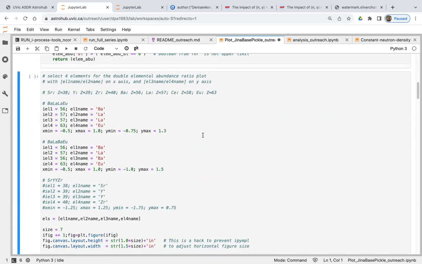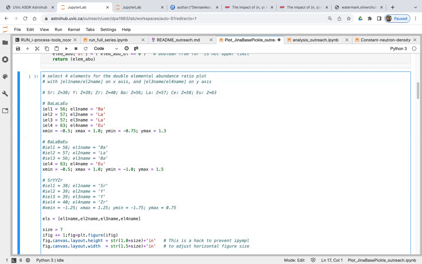Okay, now we have reached this cell, and again here we can choose between three diagrams with different elemental abundance ratios. Let me just choose barium to lanthanum versus lanthanum to iridium. For this, I have to comment these ones, right? These ones. I have to comment them. That's it.